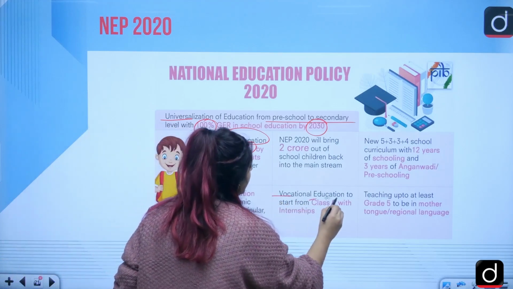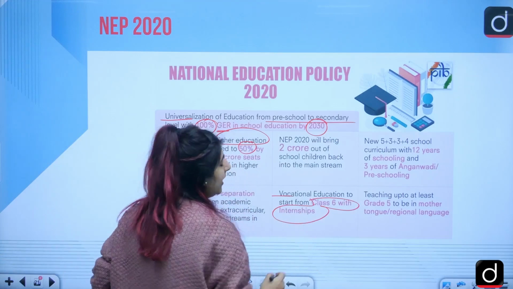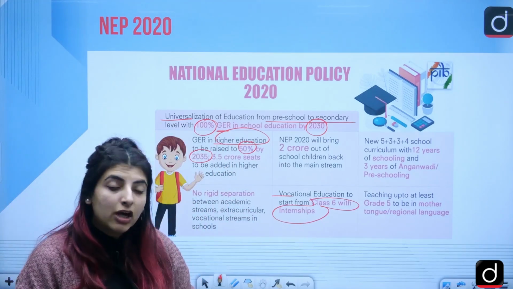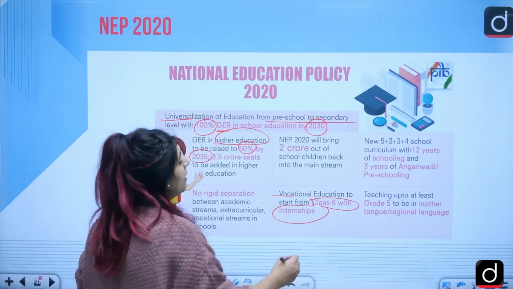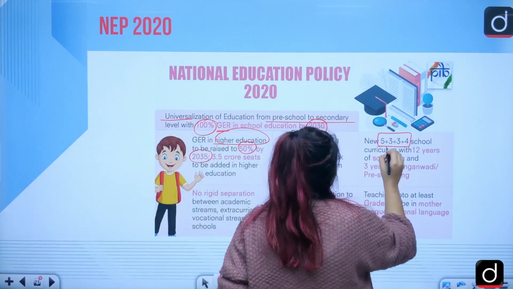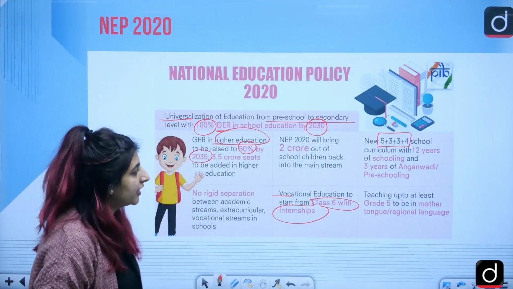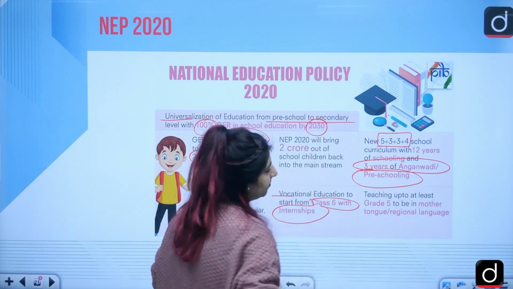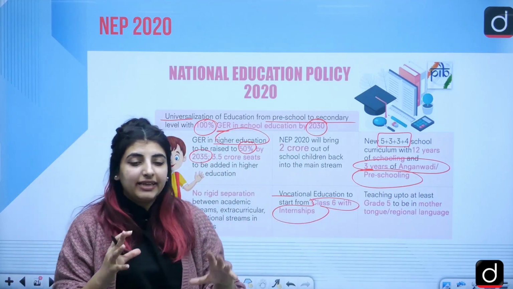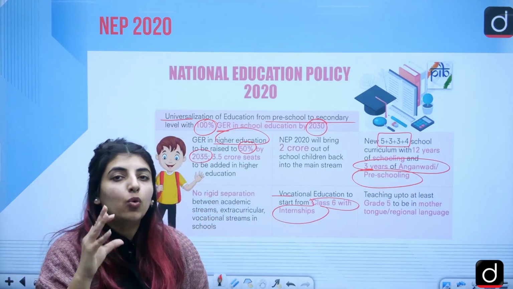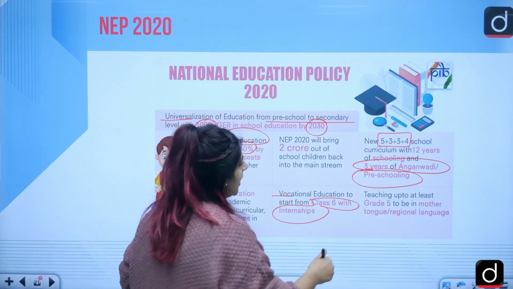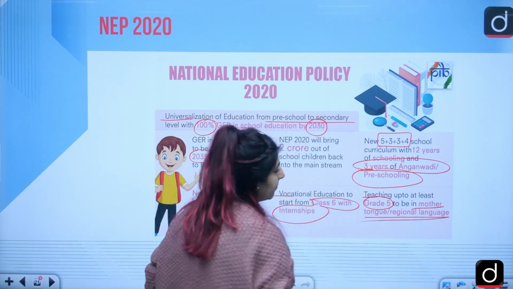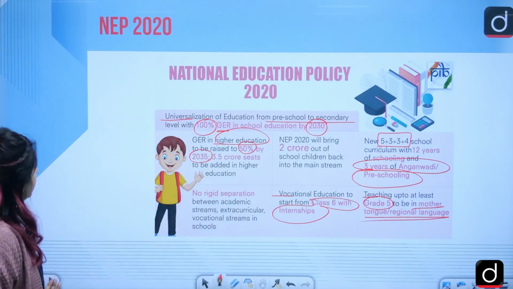Vocational education from class 6 with internships, right? Even, as I told you, the coding thing, which they have talked about, which they have taken from China, right? 5+3+3+4 school structure, right? Including the 3 years of Anganwadi and preschooling. So they say that even the foundational stage holds a certain kind of value. Teaching up to at least 5th grade to be in mother tongue or regional language. This is just the revision.